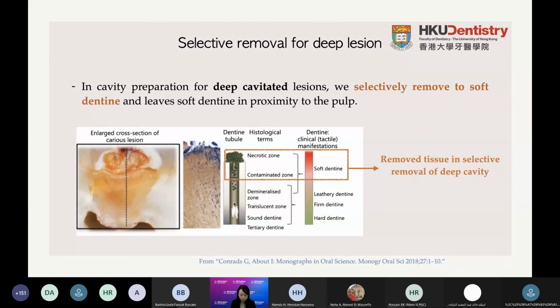In the cavity preparation for deep cavitated lesions, we will choose selective removal of soft dentin, and we will leave some soft dentin close to the pulp to avoid pulp exposure. This may leave some infected dentin, but that is the compromise we need to make if we want to preserve the vital pulp. Then we can use antimicrobial conditioners or liners for the disinfection of the infected dentin.